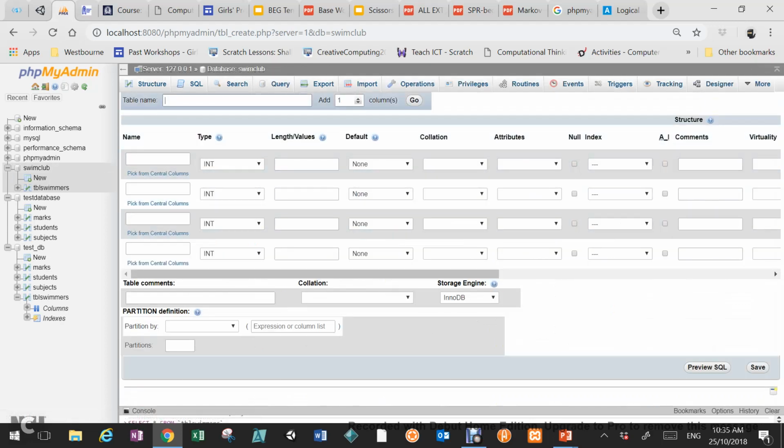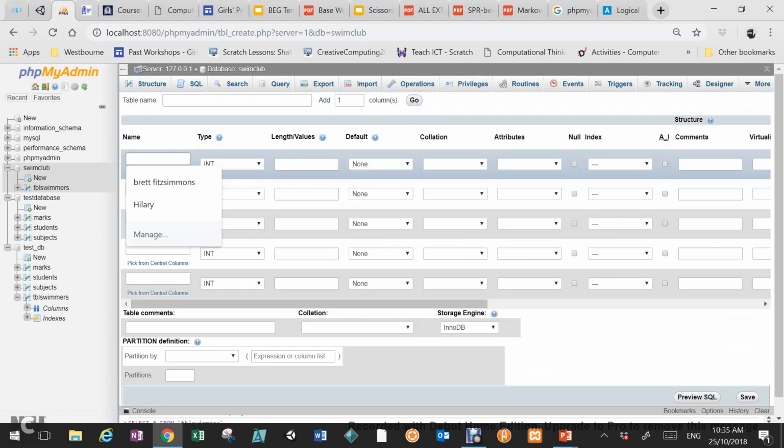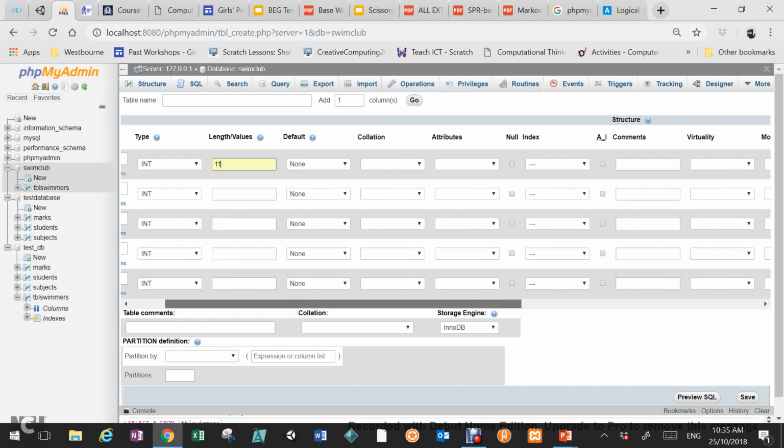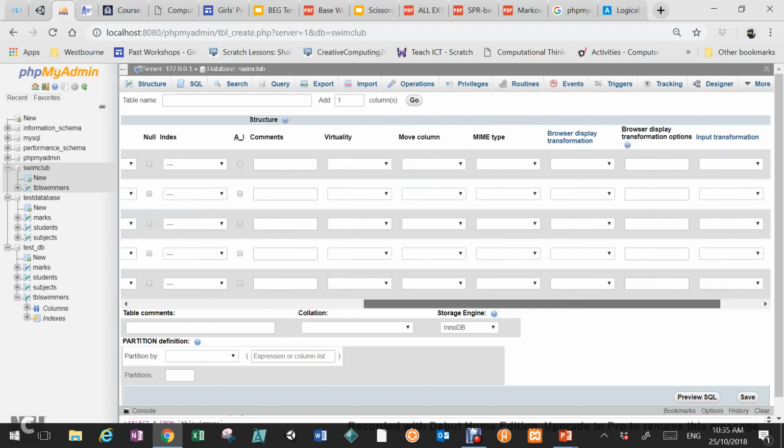By default it's got 4, so I'm going to add another column up here. So now we've got 5 columns. And the first one is swimmer ID. It's an integer, and it must match what we had in the other one, so 11. And it is going to be a primary key.